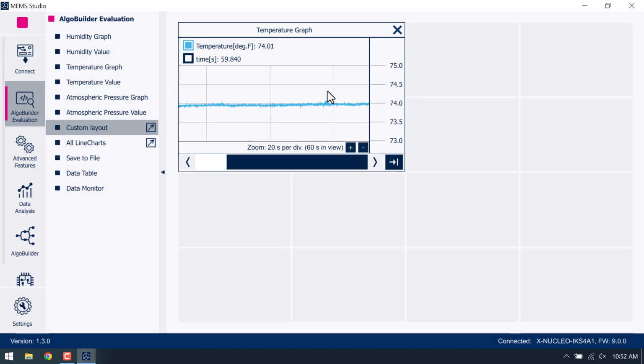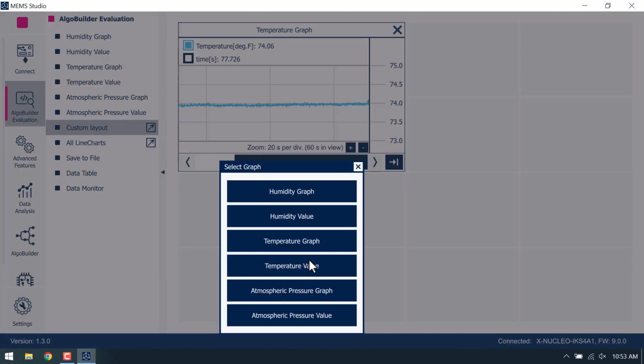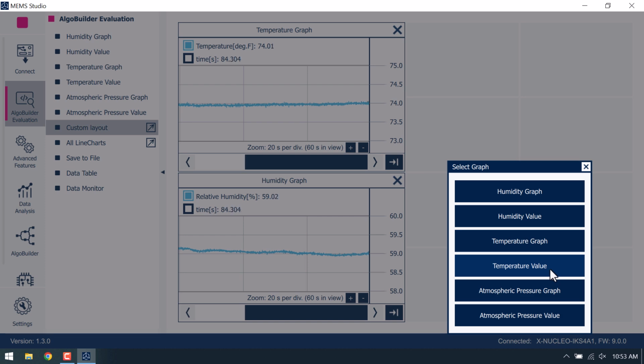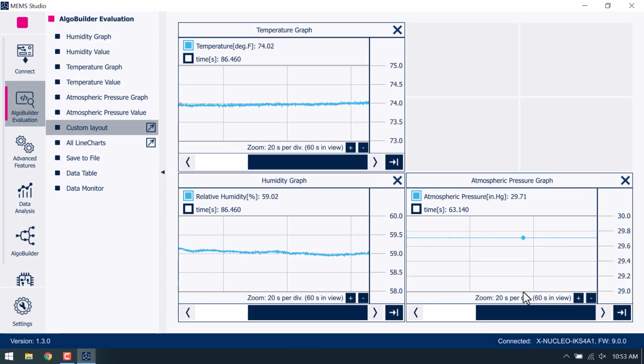Next, repeat the process to place the humidity graph in a 2x2 section under the temperature graph. Finally, add the pressure graph in a 2x2 section to the right of the humidity graph. We now have all three graphs displayed on screen.